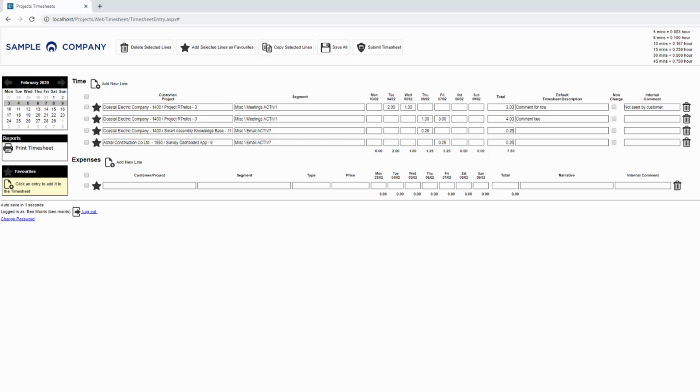If we are working on a task that is being repeated multiple times, we can copy the timesheet entry by selecting the timesheet entry and selecting the Copy Selected Lines button.